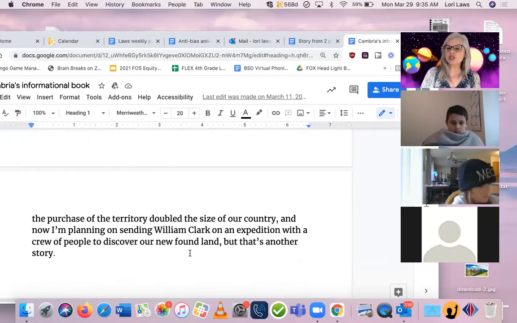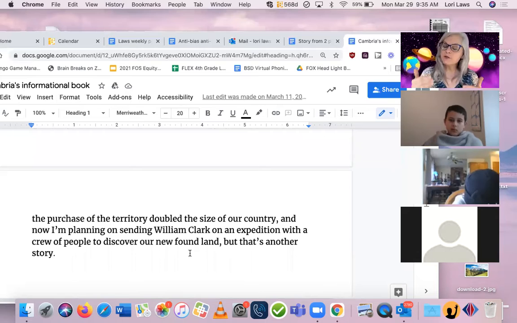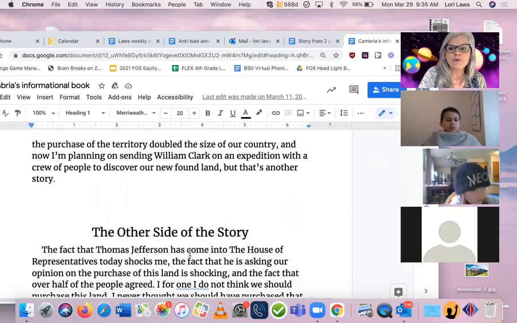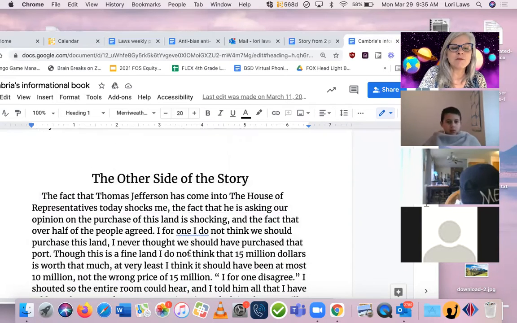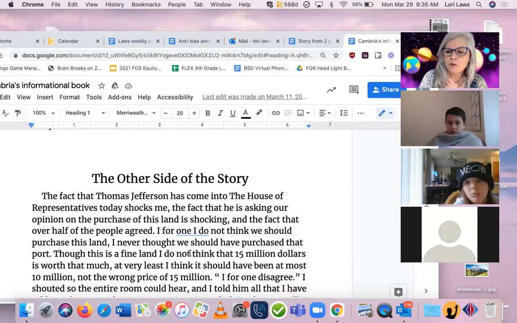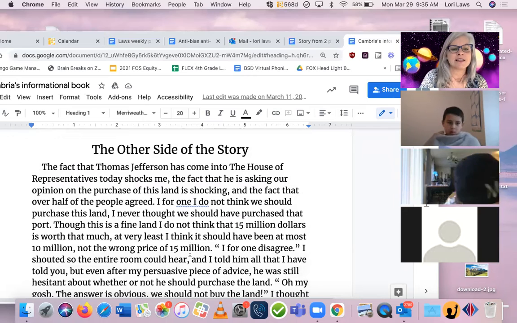So she imagined she was Thomas Jefferson. She used the facts she knew about what really happened, and she made up this little story. Then, this is the challenge for tomorrow. She turned around and I said, Cambria, could you imagine that story from someone else's perspective? And she said, oh, that'd be really hard, Ms. Laws. I don't think I can. I said, well, what about Napoleon? And she goes, oh, that'd be fun to imagine what Napoleon thought. Let's do that. So she did the other side of the story.